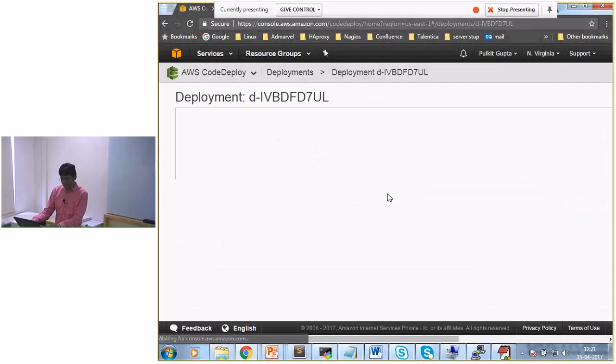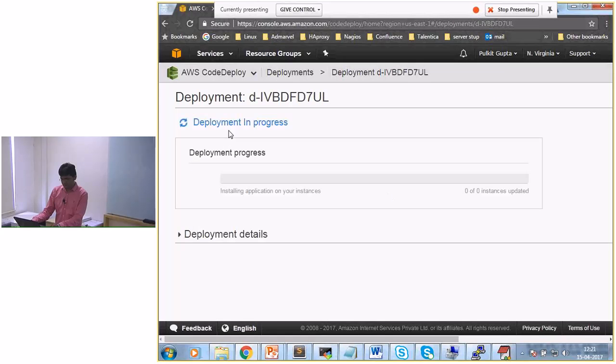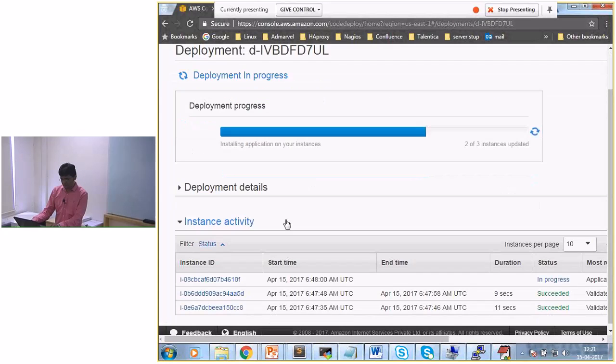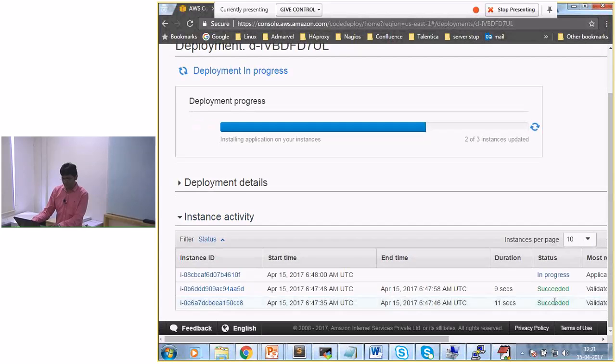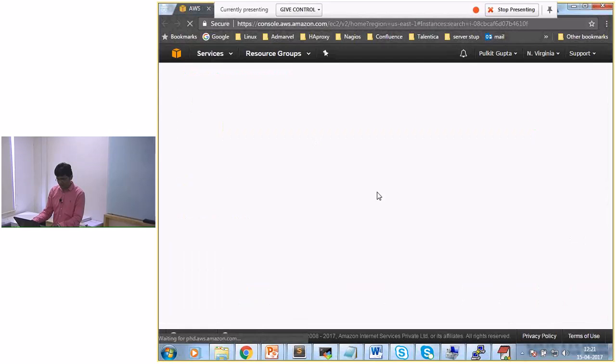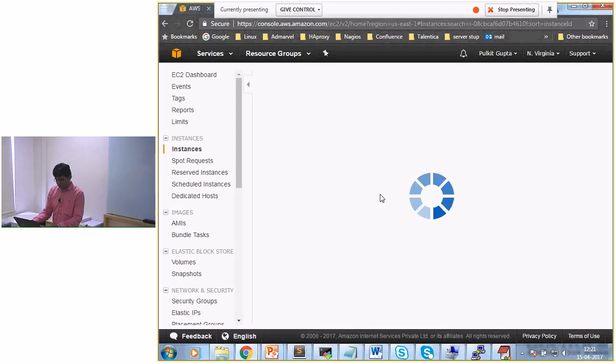We can see here in progress, succeeded. So we have not actually triggered the CodeDeploy event. GitHub has triggered this event. Now it has succeeded on all the instances. So on this instance, we will see whether the deployment has been completed.